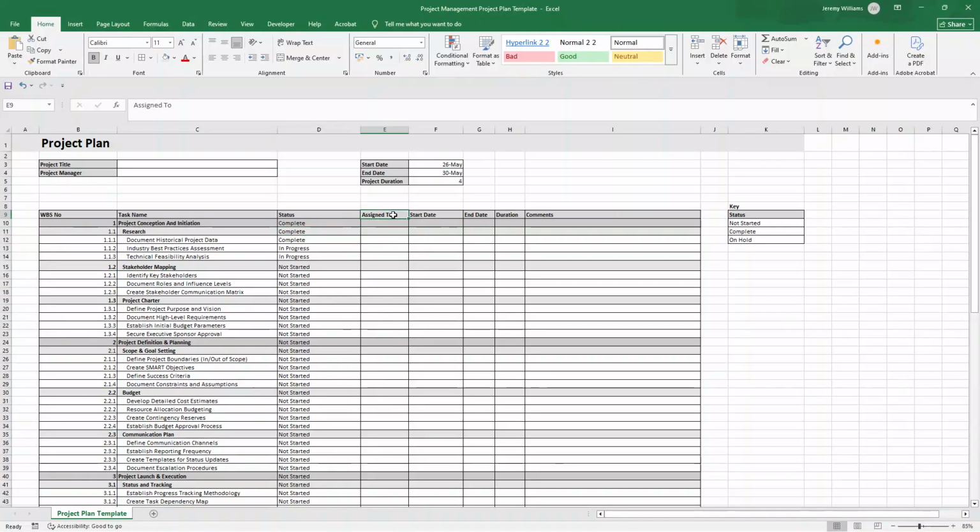Component 4, assignment and accountability. So without clear ownership, tasks are going to fall through the cracks. Things won't get done and deadlines will get missed. So that's why our 4th component is all about assignment. So this is what the assigned to column is all about. For each task in your WBS, assign a single owner, not a team, but an individual who's accountable for completion. This will eliminate the, "I thought someone else was handling that" problem that derails so many projects.